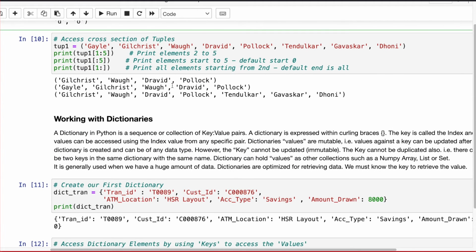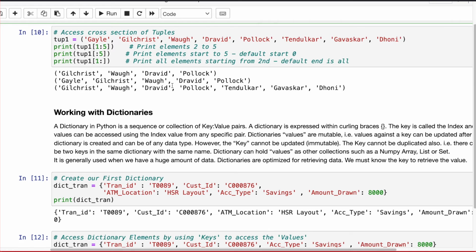Now, how do you access slices? We have seen an example of accessing slices from a list, and here we will see how to create a slice from a tuple, and essentially it's the same thing. So when you say tup1, which is the tuple name, and provide the starting and ending index, you will get that slice. So that means it starts from the second element and goes on till the 5th element. So I'm supposed to get Gilchrist, War, Dravid and Polak, and it is returning that. Okay, this case is interesting.